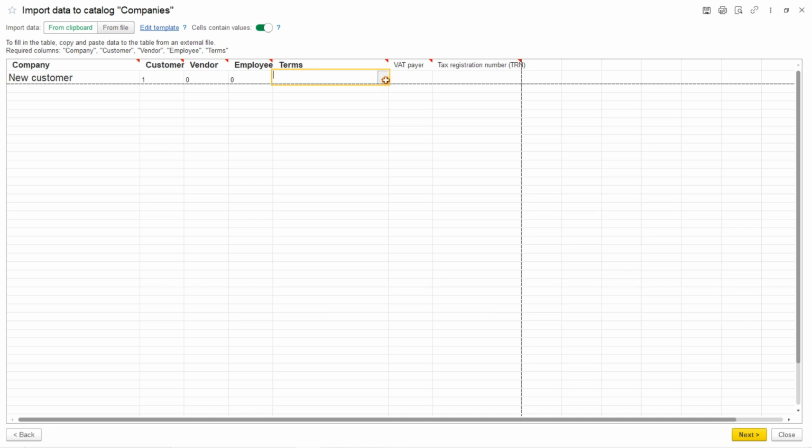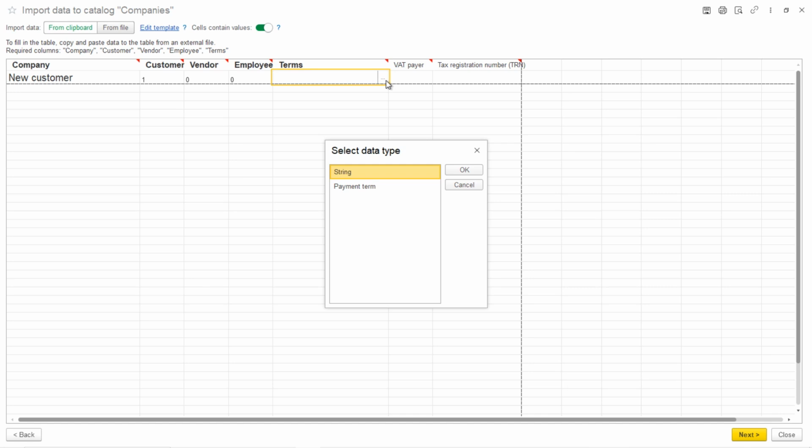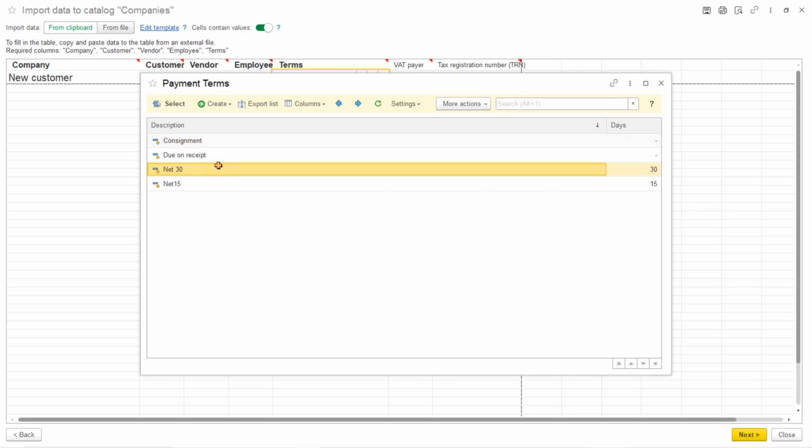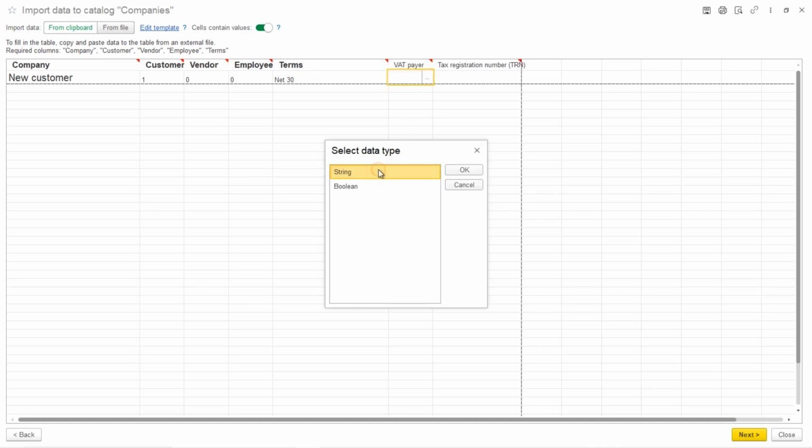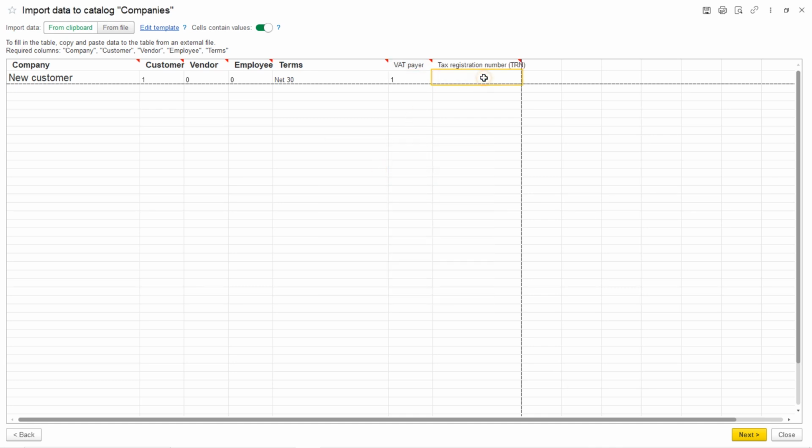To fill in the cell, double-click it and choose the data type. String is a technical term that means text, so you can always choose text even if the toggle is ticked, or choose the information source within the system to pick up the desired value. The payment terms list has opened and the value can be chosen here. VAT payer is just yes or 1 and no or 0, and tax registration number as text.